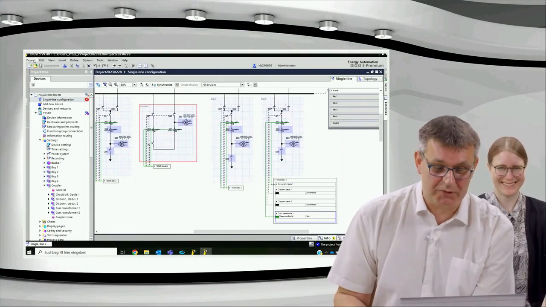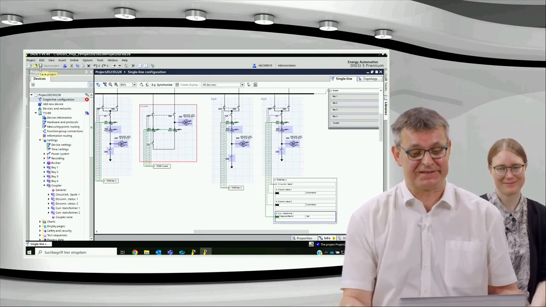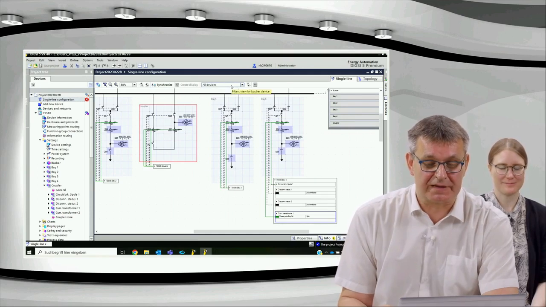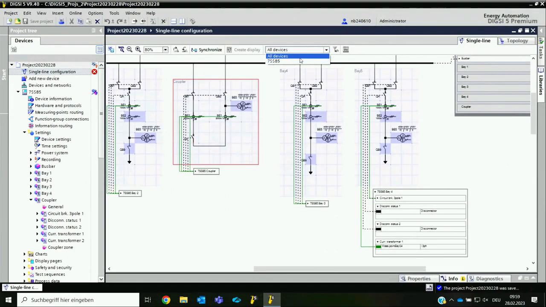Well done. Hopefully. To check whether it is really well done or whether I maybe made some mistakes, you have to make a plausibility check. If you go to the so-called filter view, here you have the filter view, and go here now to the 7SS85, the algorithm within DIGSI 5 to really interpret the topology of the substation the device has to protect later is running. And if something is implausible, when I forgot to assign something, or when I assigned a measuring point of one bay to several bays or anything else, it will be refused and you will get an error message to check your configuration once again.